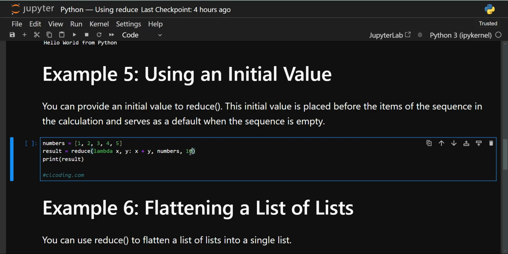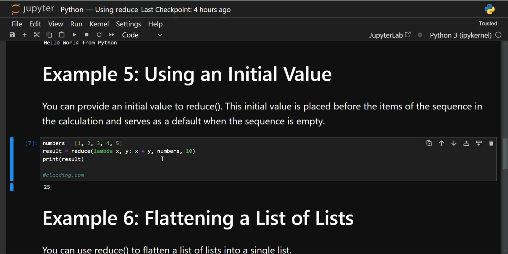But because we have mentioned the initial value 10, what will happen now? x is 10 and y is 1. So 10 plus 1 is 11. Then 11 plus 2 is 13. 13 plus 3 is 16. 16 plus 4 is 20. And 20 plus 5 is 25. So our result will be 25 here. Okay. So we can give an initial value also in the reduce function. This is the unique thing.